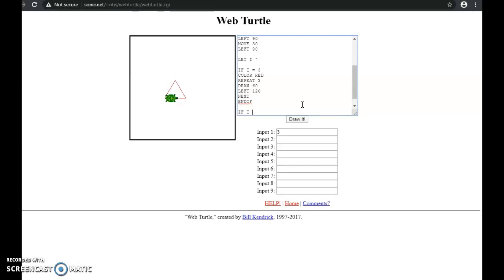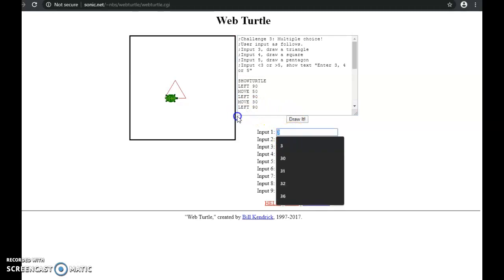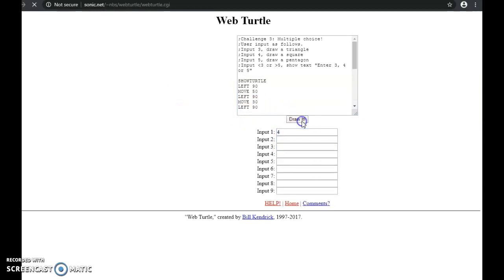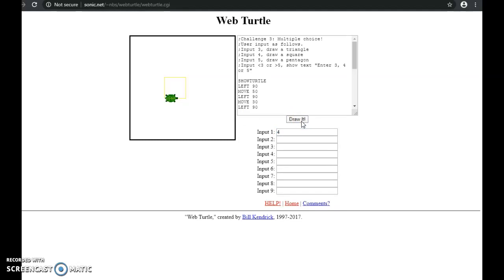If I equals 4, we'll make a square. I'll make this one yellow. And we'll be making 4 lines, so repeat 4. Draw 60. Make that a left turn of 90 degrees, and next, and end if to change that. Okay. Ooh, whoops. Move that there. Okay, now let's change it to 4 and draw it. Cool.